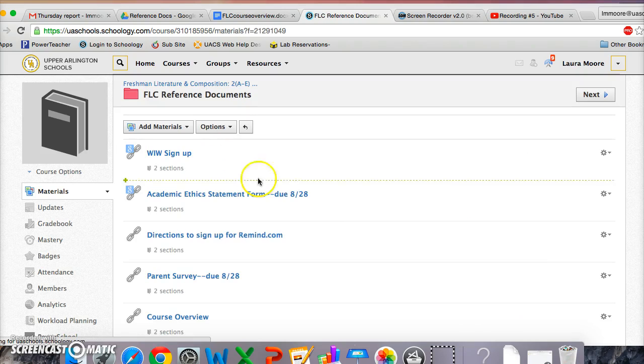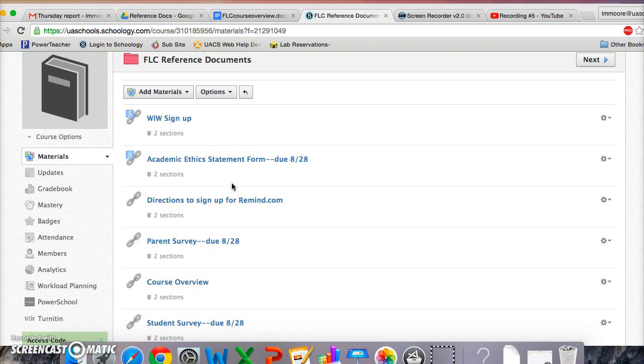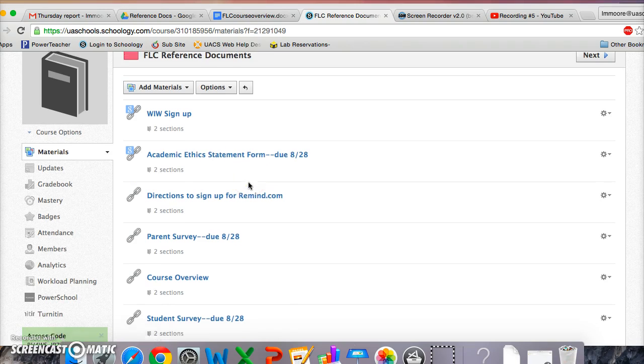Inside the FLC reference document section, there are several things listed. If you notice, there's a link here to the WIW, which you will learn more about when you go through the library orientation. There's a link to the academic ethics form, and this is a statement that basically says that you will not plagiarize your work, and we would like you to review this document with your parents and then indicate that you have reviewed it and that you agree to its terms by clicking on the button in the form. So I ask you to do that by next Friday.